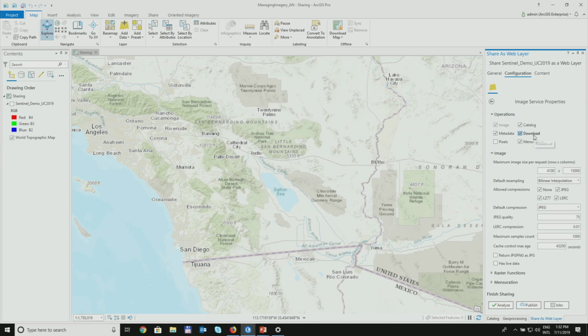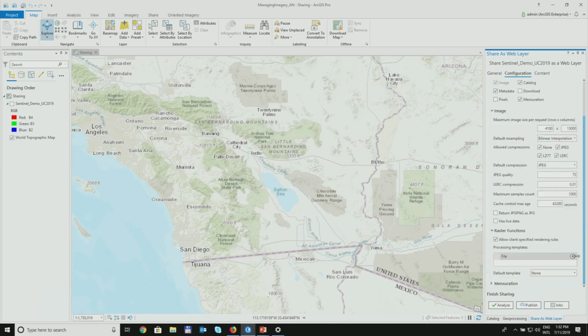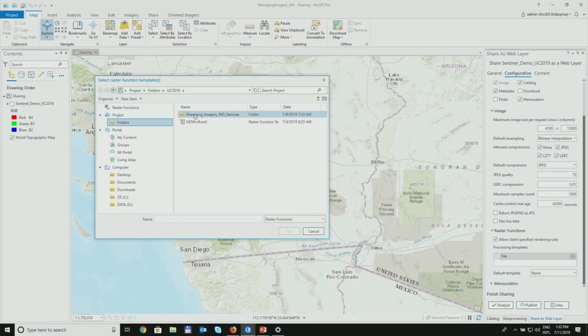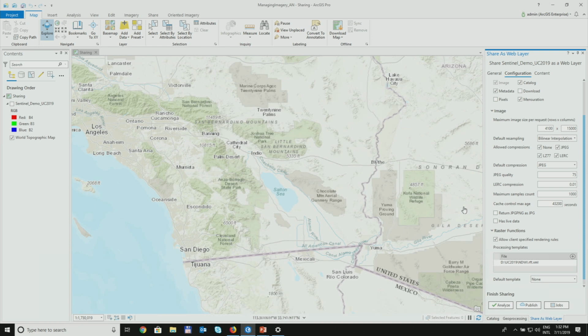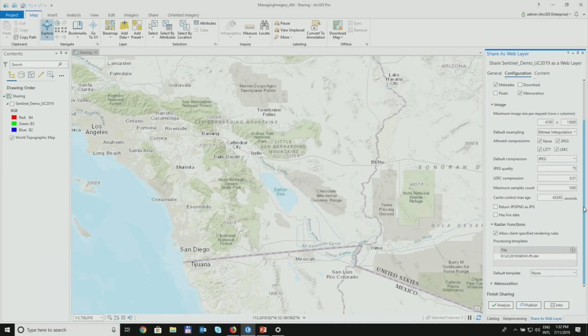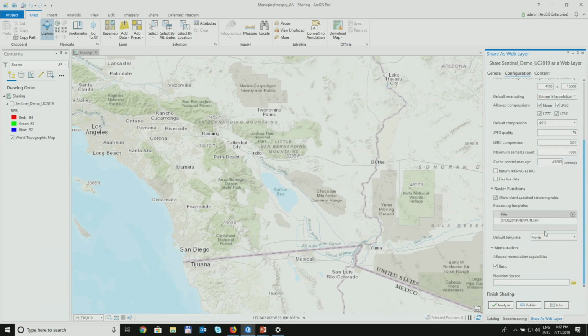Here are the options whether you want to allow users to download the images or do mensuration on them. There are also other options, like what you want to set as your default resampling method, and whether you want to allow compression. Here you can input the raster functions which you want the users to work with. I'll add the same NDWI raster function which Julia had created. And if you want the users to perform mensuration, you can add your elevation source if needed. Once that is done, you can click Publish.